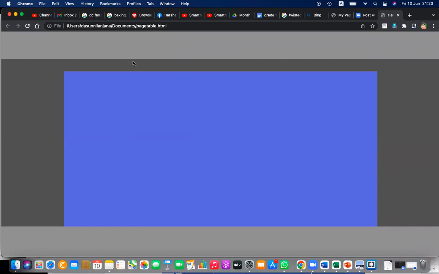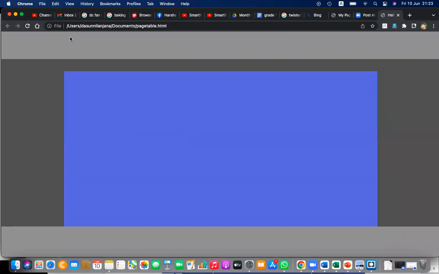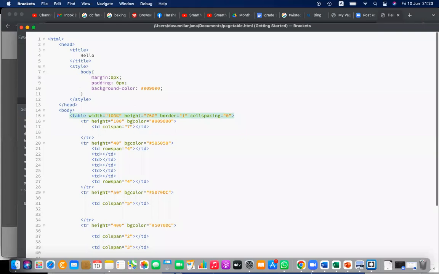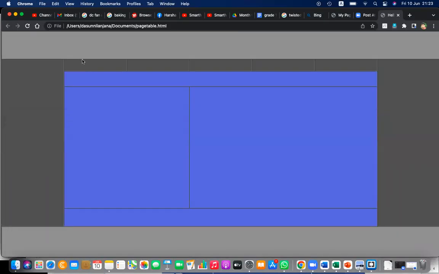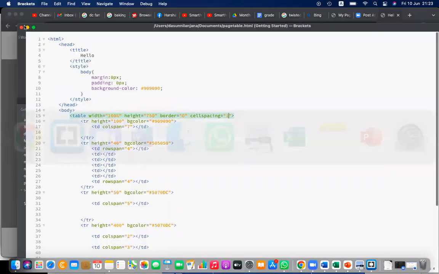But it has lines, but those are not visible. If you give border 1, these lines are visible. That is one method of seeing the lines. The second way is remove the border and add cell padding. Then also the lines are visible. You can use either way to make the lines visible. If you don't want the lines, you can make cell padding 0 and border 0.